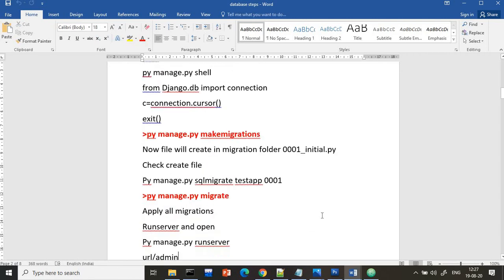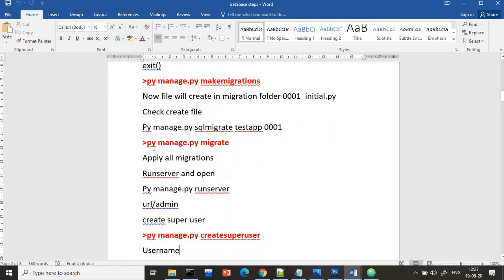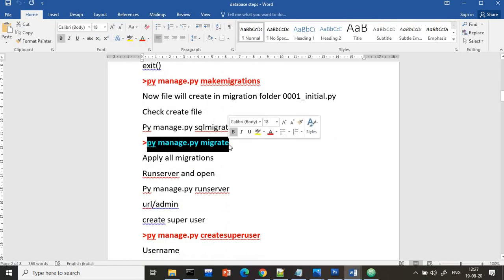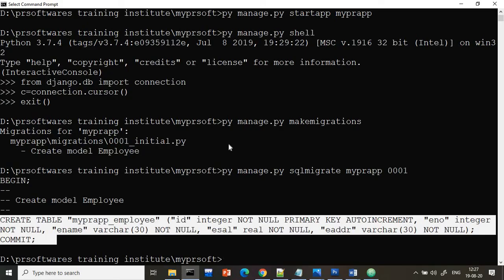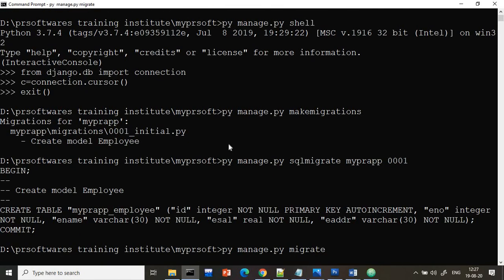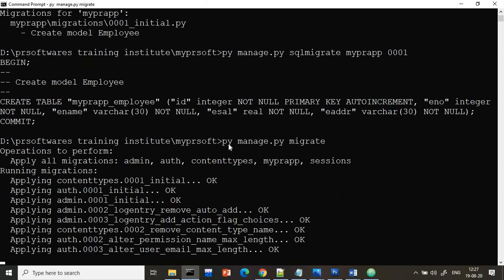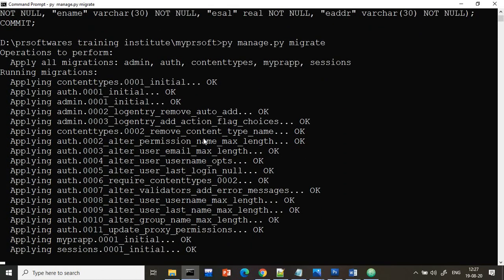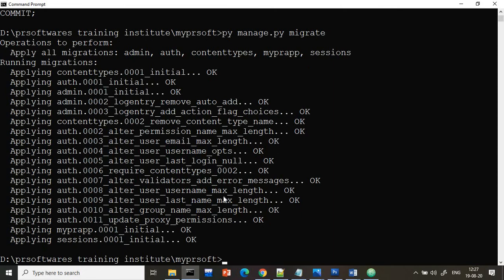Now the very important thing is that first you have to migrate all the files which are available. So you have to write py manage.py migrate. Just type it, and automatically it will apply on all the files. See, so many files are available, so it will be applied. You need not do anything with the file names. Everything will be altered automatically.